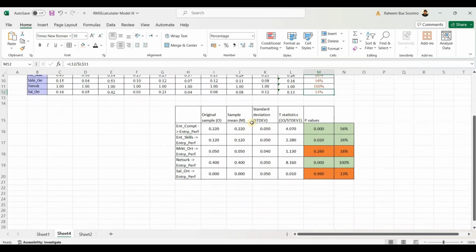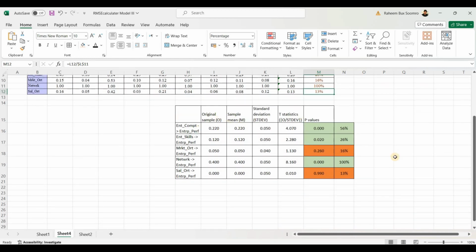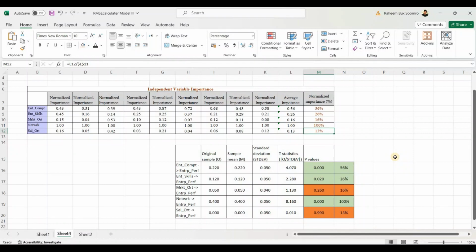I already put the SmartPLS results here. Almost the same thing is shown by the SmartPLS results. For example, the impact of the network on the entrepreneurial performance is significant, and here it's 100%. And then the impact of entrepreneurial competence and entrepreneurial skill. So these three are the most important, while for these two, market orientation and sales orientation, the effect is non-significant. Here you are also getting the effect of these two as non-significant.